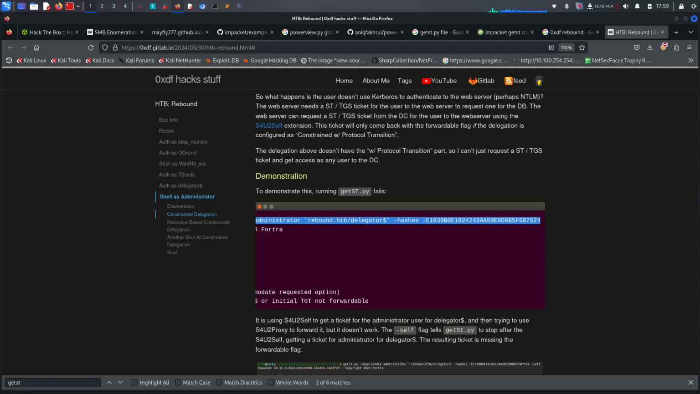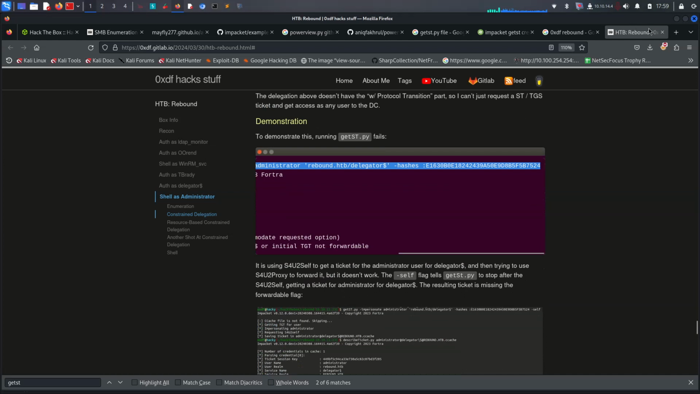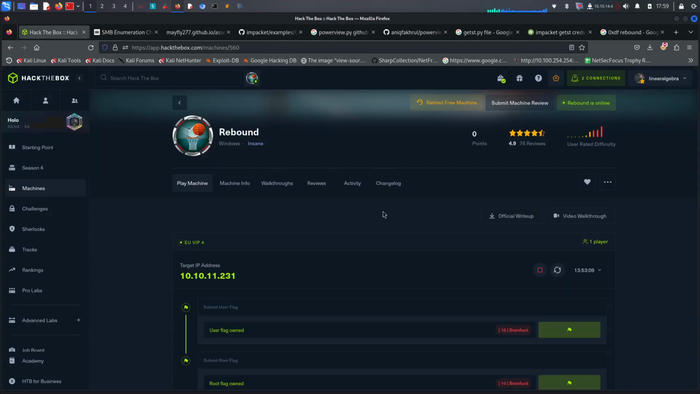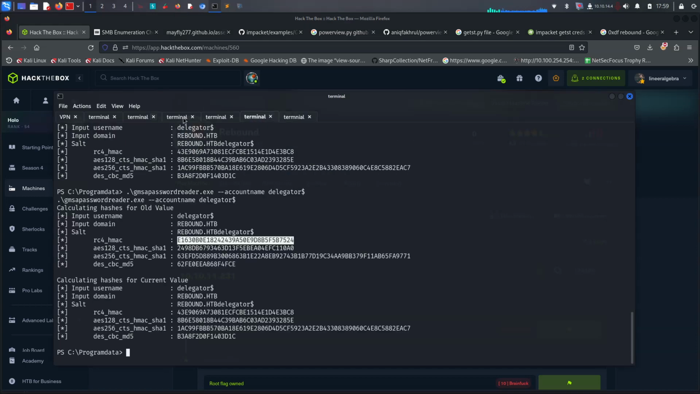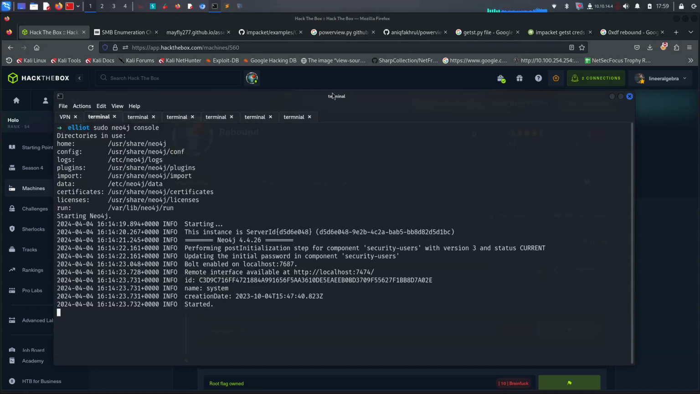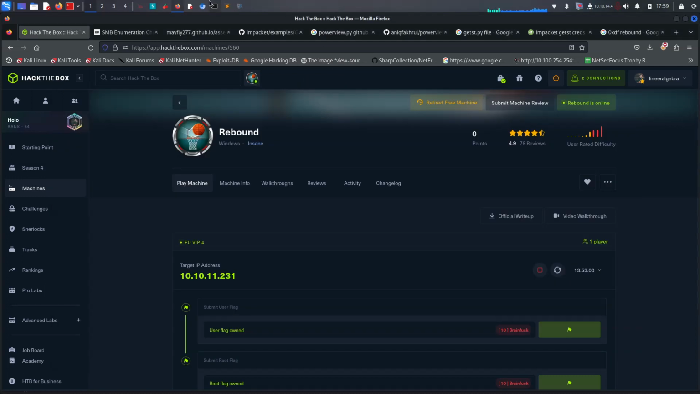There is something wrong on the machine, I think, and we are so close to administrator, but I think it's okay for this machine. We already rooted it here, and we learned too many things in this video. I think I learned too many things, and I will add it to the title. And thank you for watching this video.